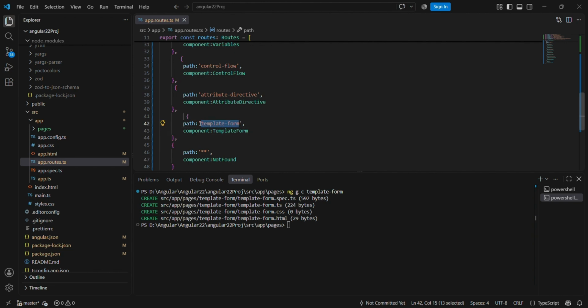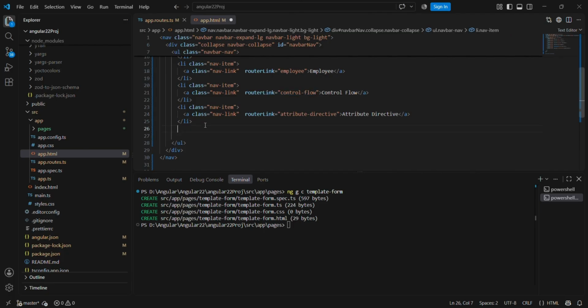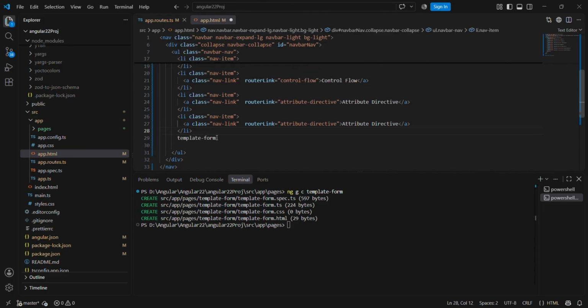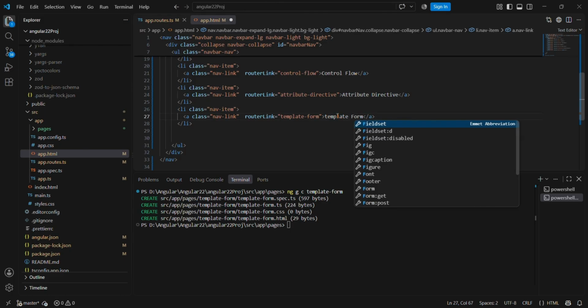Open app.html so we can add a navigation link for the template form page. Copy the existing navigation item and paste it below. We'll update it for the template form page. Update the router link to template-form, so the navigation link opens our template-driven form page. Now, update the text to Template Form, so the navigation link clearly shows the name of our page.